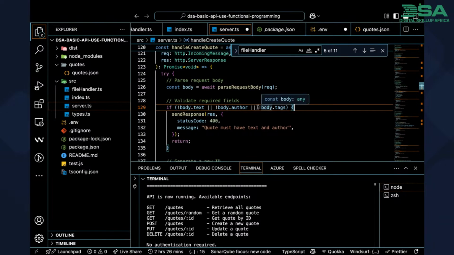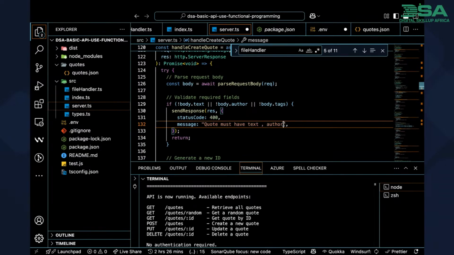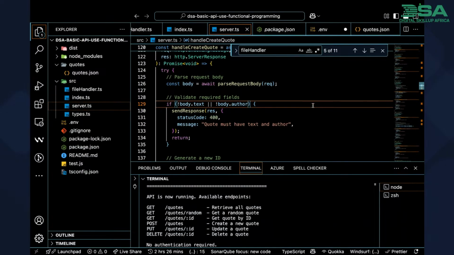body.tags. So when there's no author in the body, or when there's no text in the body, or when there's no tag in the body, right? And then of course you have to come here and say the quote must have text, author, and tags, right? Okay, but we're not making it compulsory, this is just for the context so you can understand better.